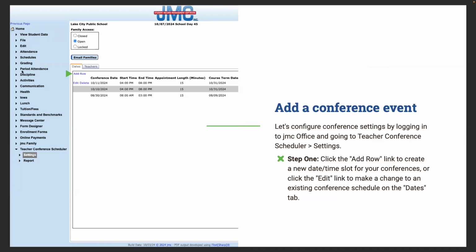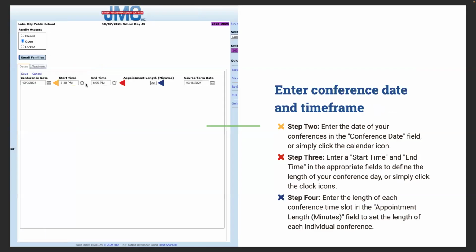So in your menu tree, Teacher Conference Scheduler and settings. The first step is to click the Add Row link right here, and that will populate a new line here so that you can select a conference date and time and all of that. So once you click Add Row, then you would click the Edit link to make changes to that new conference line there in your schedule.